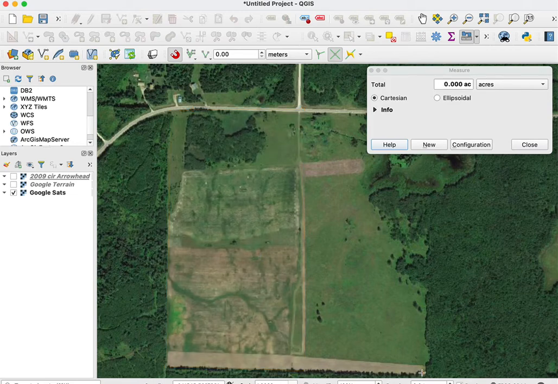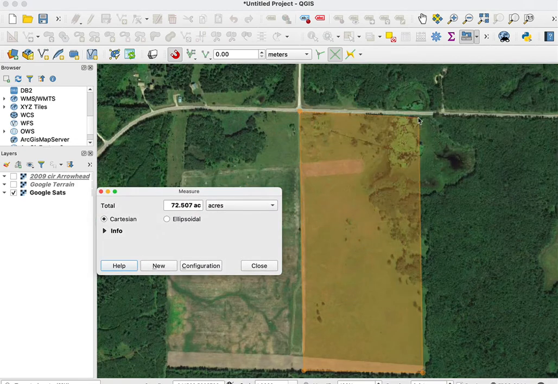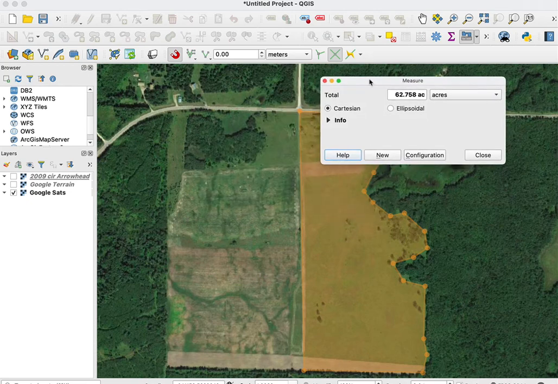If I start clicking in another location, again with the left clicks, it makes the first area go away and gives me a second area here. I'll just do a series of clicks around the edge to show that this works for uneven areas also. So it's 62.7 acres. So there's a very quick way then to get areas measured or distances measured using the measure tool.